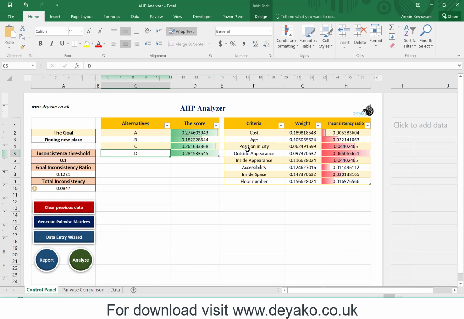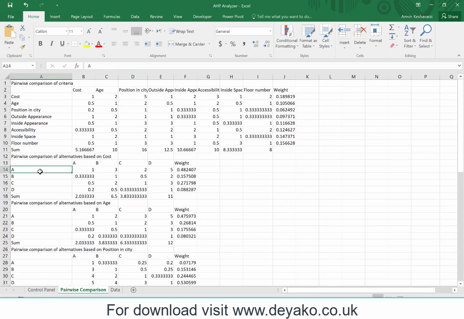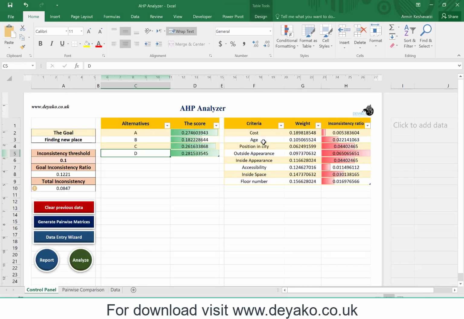This appears as you see here in the comparison: option A, place A, is cheaper than place D, but because of other criteria, we prefer to buy option D. So this is the example we see right now.